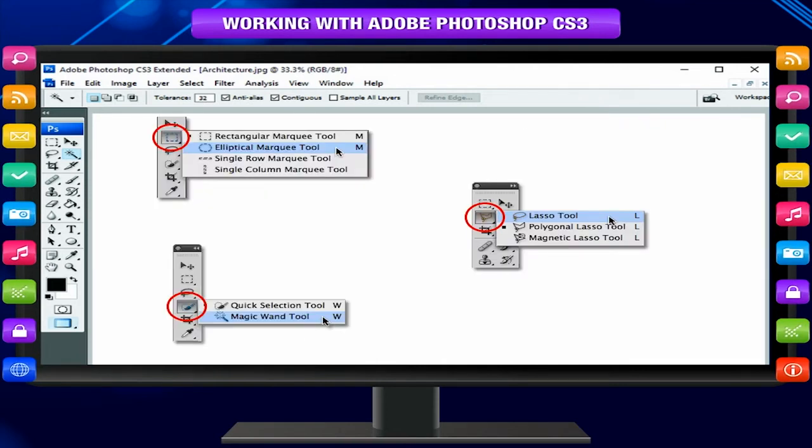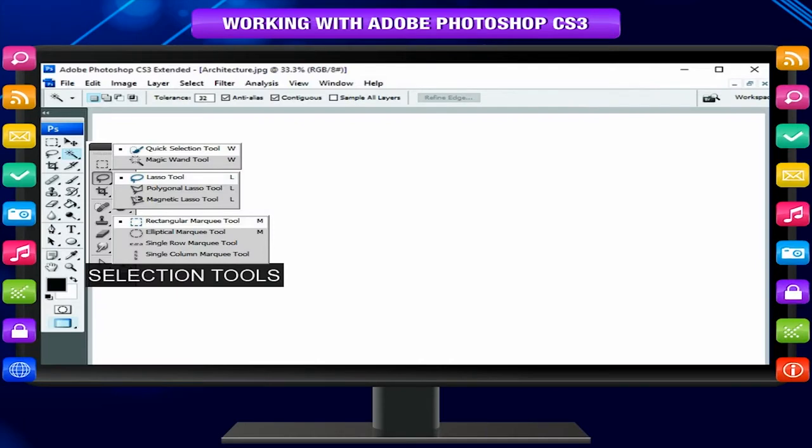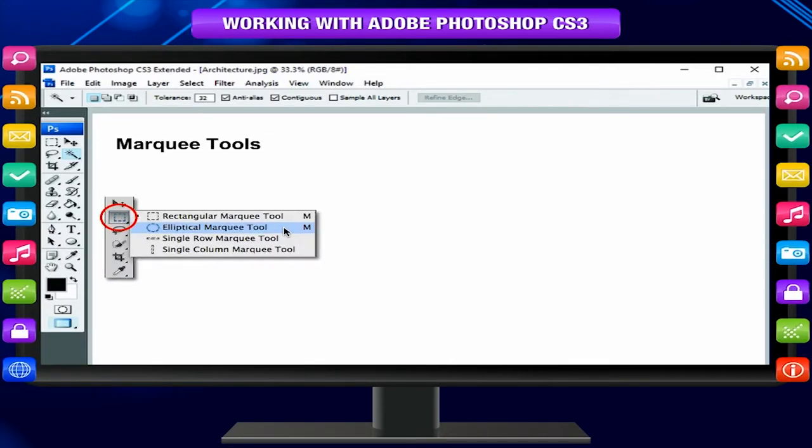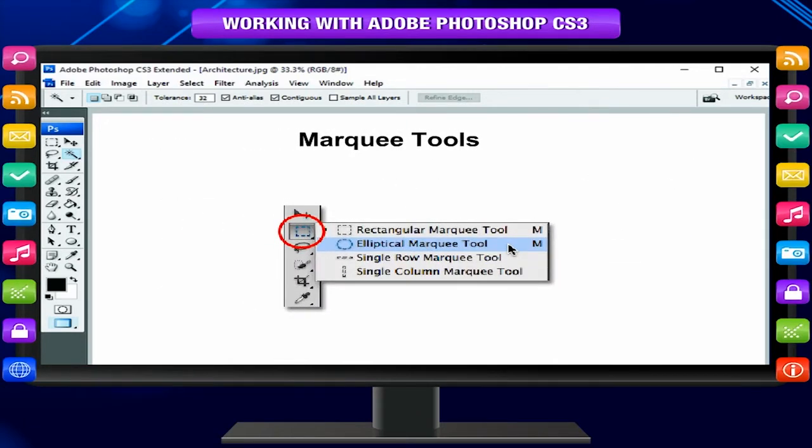Adobe Photoshop provides several selection tools for different kinds of selections. The selection tools. Selection tools are mainly of three types: marquee tools, lasso tools, quick selection, and magic wand tools. Marquee tools. Marquee tools are the most basic selection tools available in Photoshop. You can choose between rectangular, elliptical, single row, or single column marquee tools option.